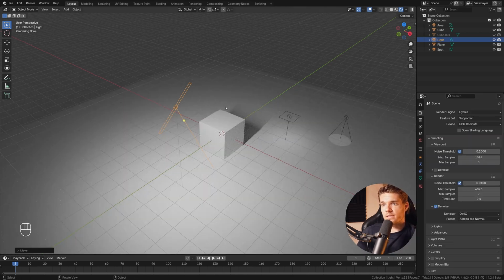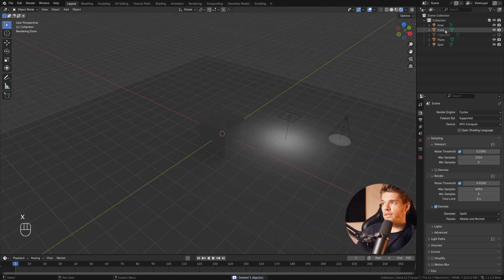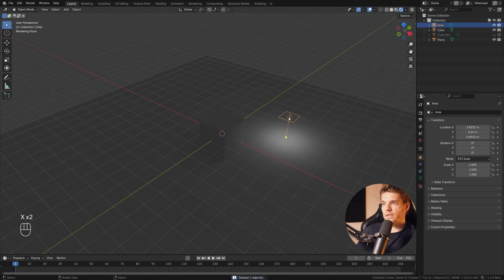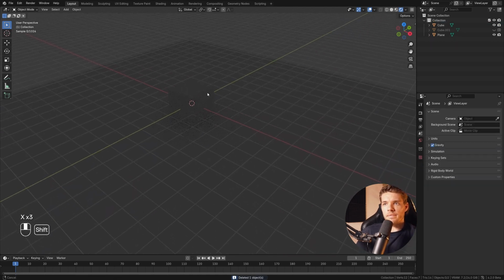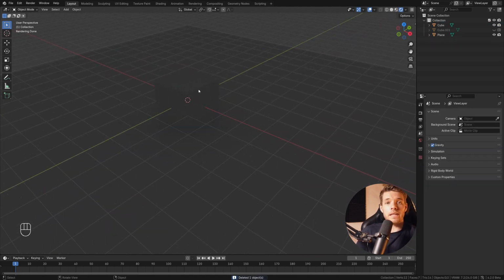So let's go back to Cycles here. Let's disable all of our lights, or let's just remove them altogether. And let's start lighting our scene. Now, you might have noticed that even without any lights in our scene, it isn't completely dark. And that's because we have world lighting.